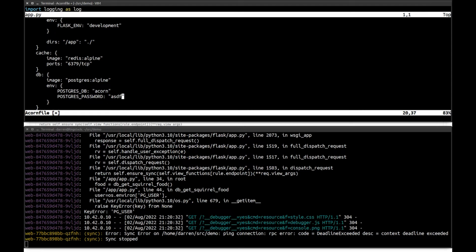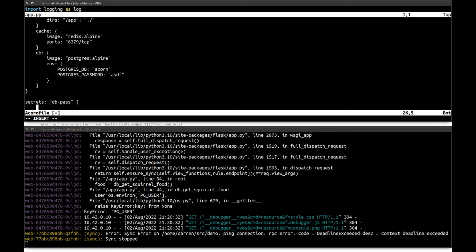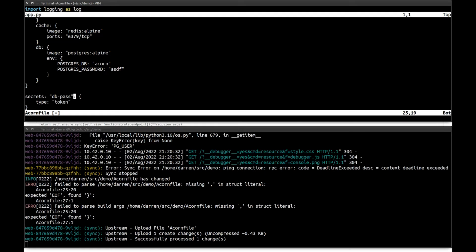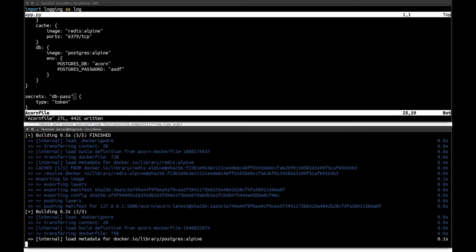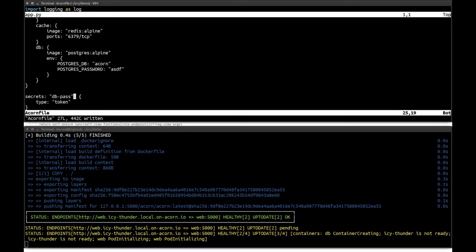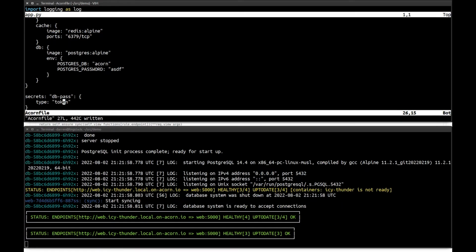So what we're going to do is instead use a secret. So here we're going to define a secret, and we're just going to call this DB pass. And this is going to create a new secret, and we're going to make the type of the secret be token. So a little typo there, so you can see it. So what Acorn's going to do is it's going to create a new secret of type token, which means it's going to just randomly generate a value and put it into the secret.